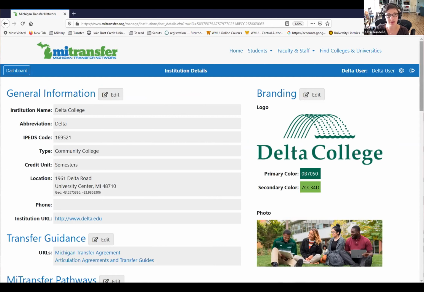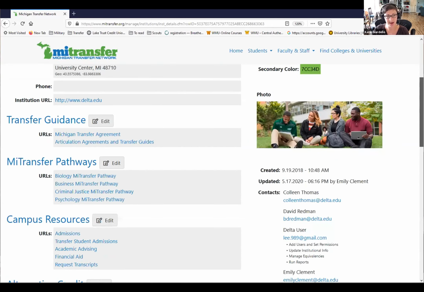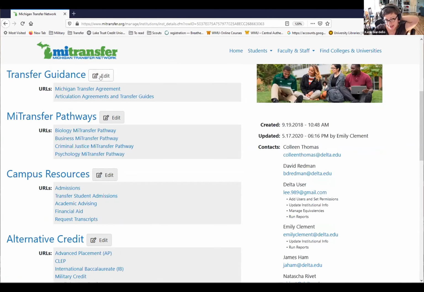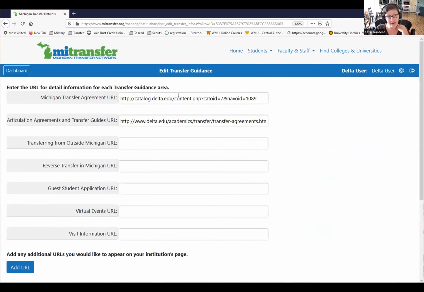And then we start to go down into the different category boxes that I was alluding to earlier. And you're going to see if we click in edit, there are actually a number of different categories within the transfer guidance section that could be added if you have the requisite information. So at Delta, they have all of their transfer information really on one page. So they didn't need to go in and add other information for transferring from outside of Michigan or reverse transferring. But if you all have these special web pages, you can certainly add them.